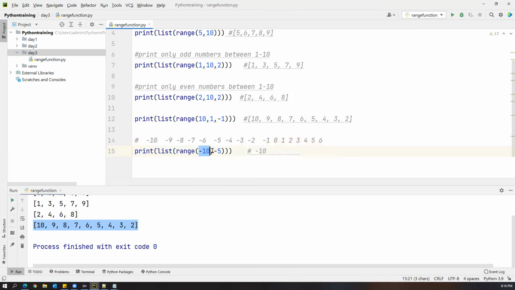Now I want to print minus 10 to minus 5. So where is minus 10? Here is minus 10, the starting value. And where is minus 5? Here is minus 5. So between minus 10 to minus 5, we will get all the values. But what is the last value? Minus 5. We will not get minus 5 because the last point is n minus 1.